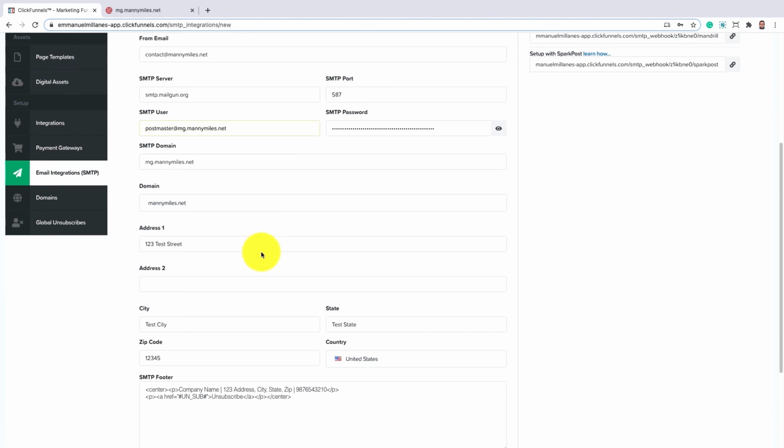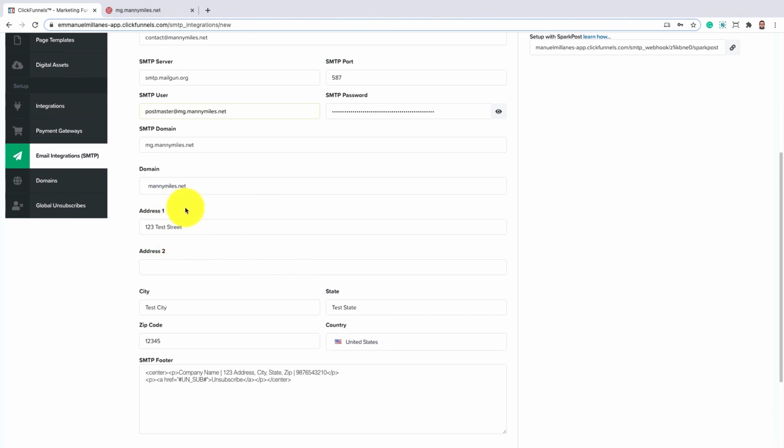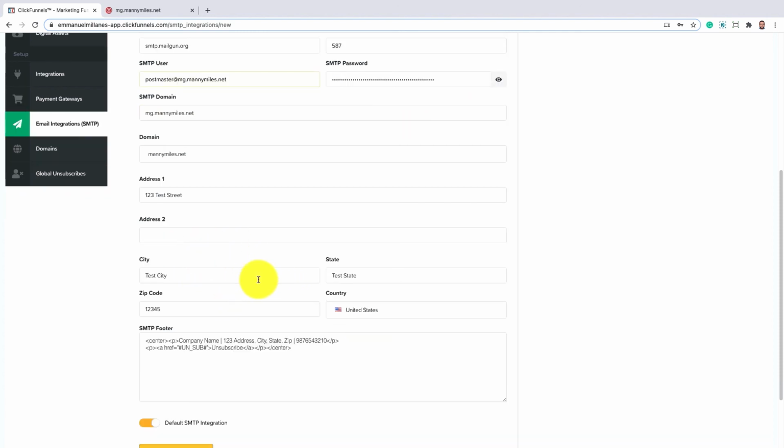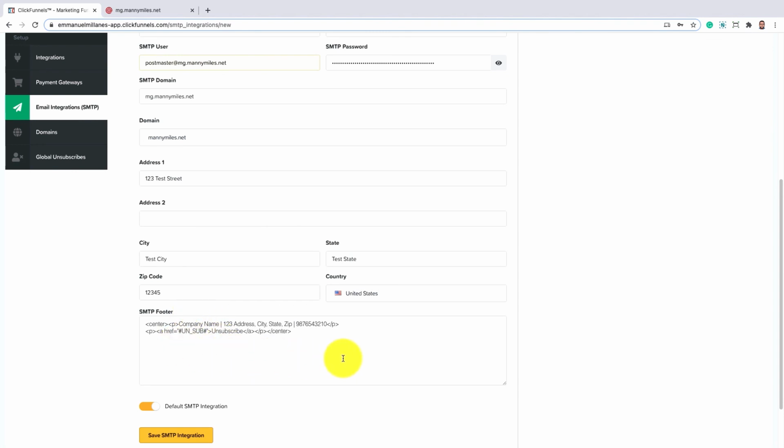After this, you will need to go ahead and fill all the address information. You will need to enter your business physical address using the corresponding fields. And finally, you will need to add an SMTP footer. This is the information that will be included in the footer for all of your emails. This area supports HTML code, and you can copy the snippet provided in the article, paste it into the field, and just edit the company name, address, phone number, and the rest of the information to your actual information.